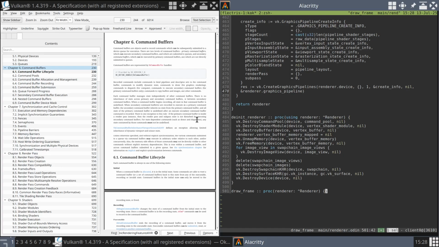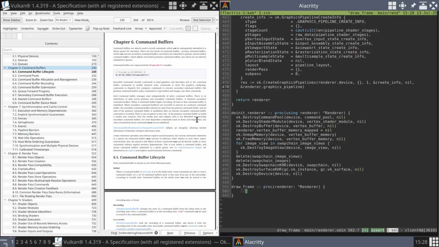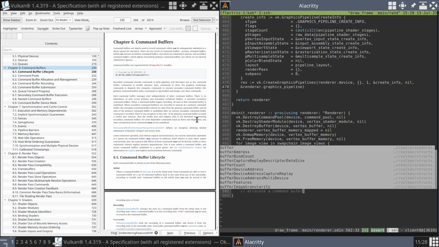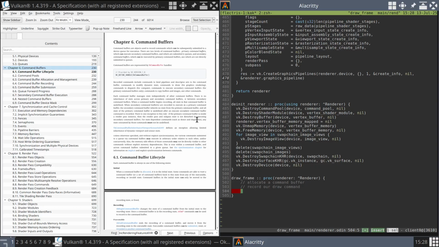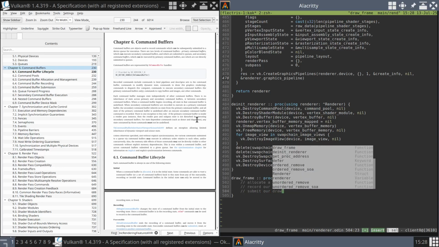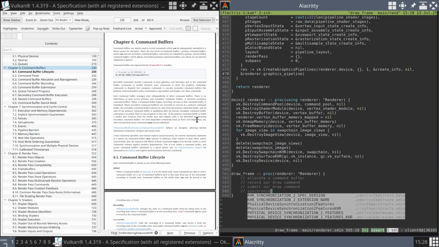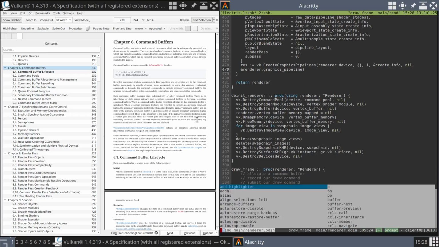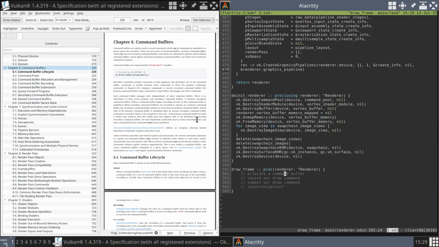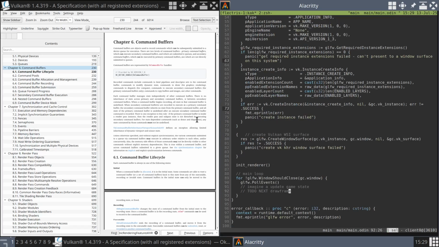Okay, so we've taken our renderer and I guess we need to allocate a command buffer. We need to record our draw command. And we need to submit our draw command. And then I assume there's a bit of thinking to do in here about synchronization. So let's just pop a reminder there. And we'll call that back in our main.odin. In here, we'll just call draw frame with our renderer.